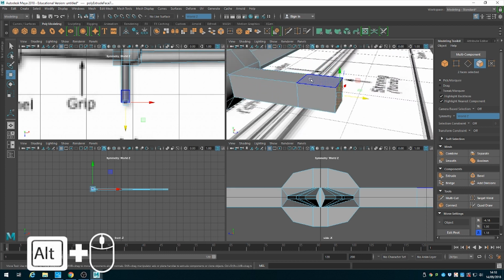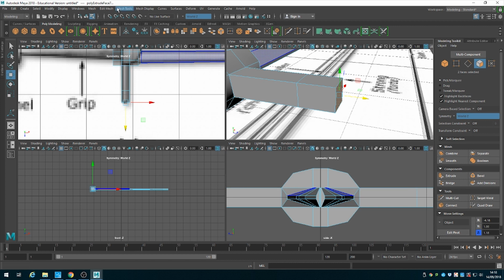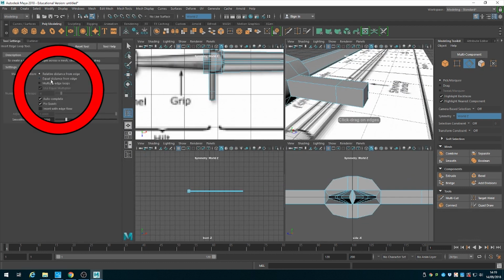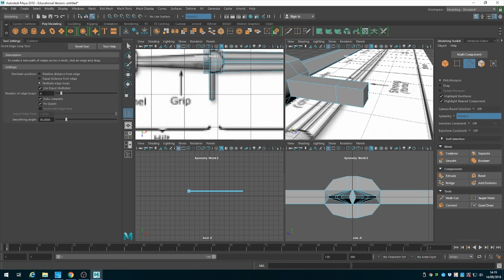Focusing on that little space there, we want to create 4 edge loops. So going over to Mesh Tools, Insert Edge Loop and click on the little box. Now here we can adjust the settings and I want the multi-edge loops and make sure it's set to 4. Going over to my mesh, I can click on that bit there and it creates 4 equally spaced edge loops.